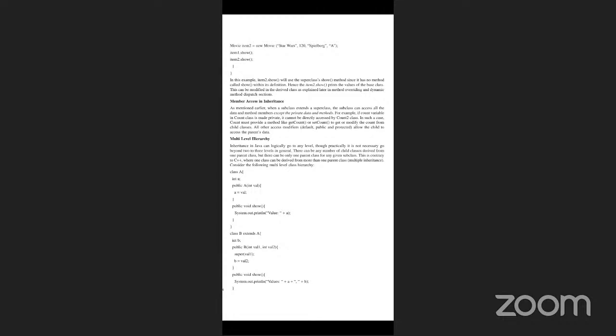Always remember that class 1 will acquire something into class 2. Class 2 will give the acquired properties from class 1 to class 2 to class 3. That is how multi-level, level by level inheritance is possible.